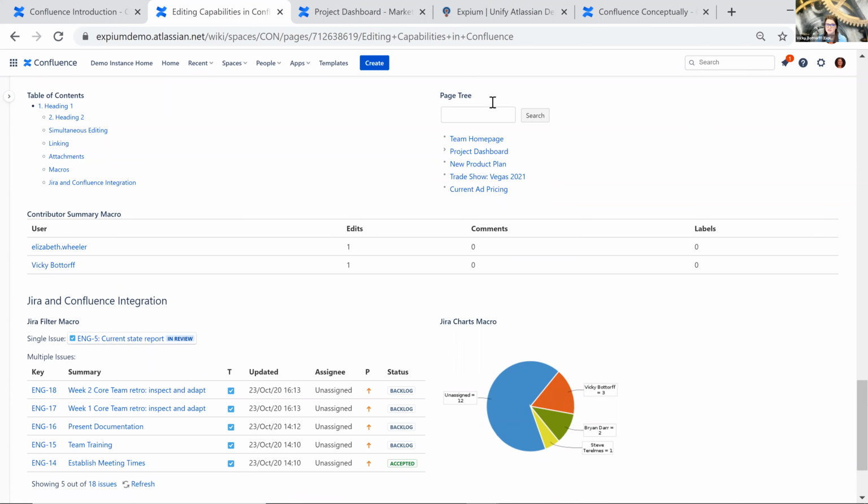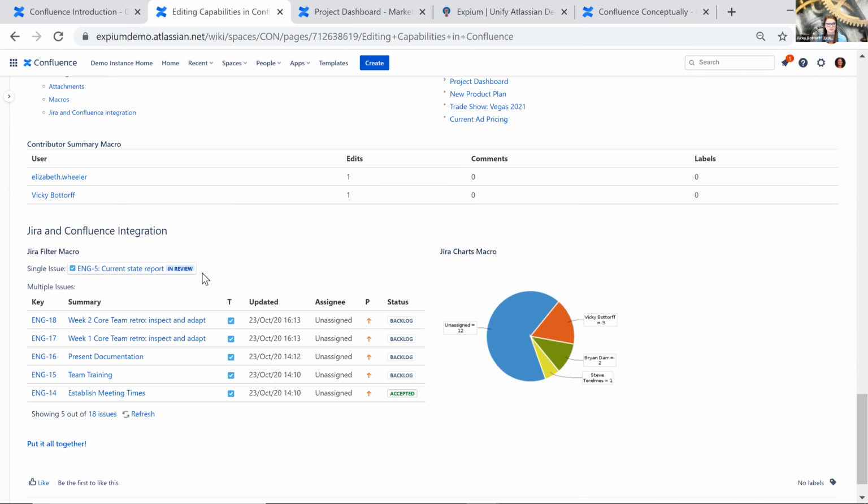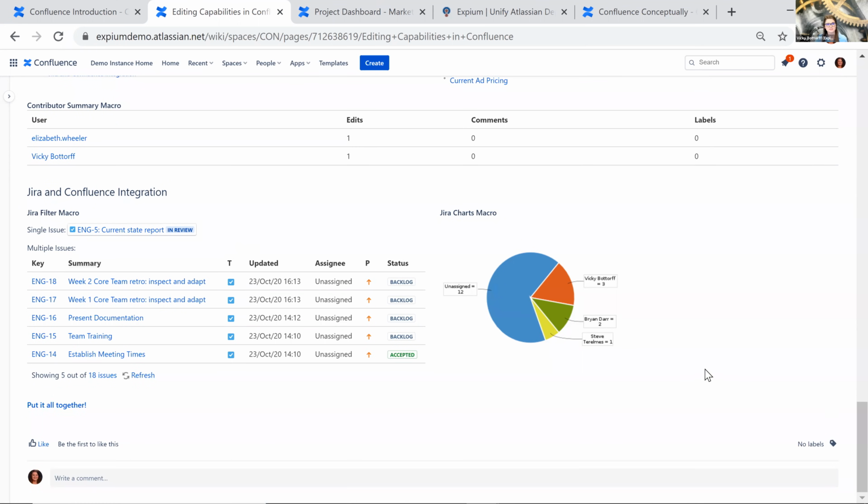We also have a page tree macro, which allows us to easily navigate a space. We can even include a search bar for this macro as well. Here at XPM, we are big fans of the contributor summary macro. We find this a great way to encourage group collaboration. We can see who all has participated, who hasn't participated, and occasionally if someone has maybe over-participated just a bit.